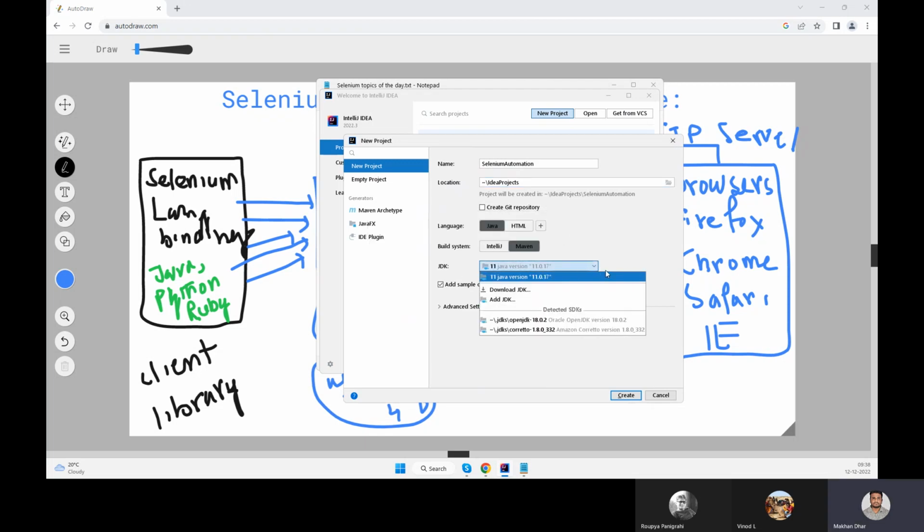So whatever version you have downloaded, or sometimes it may be blank, so you can download JDK directly from here also, or if it detects something, that also you can select. For me, I'm sure that I'm using Java 11, so that's why I have selected Java. Now add sample code. It's not mandatory. It will give you one sample code showing how to write. So we are selecting it for the timing.